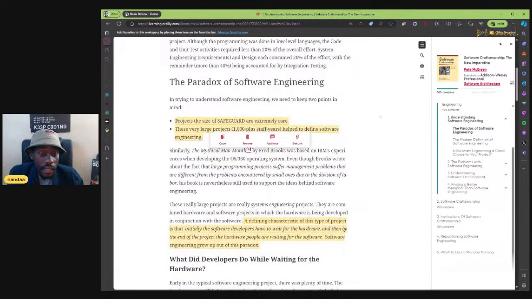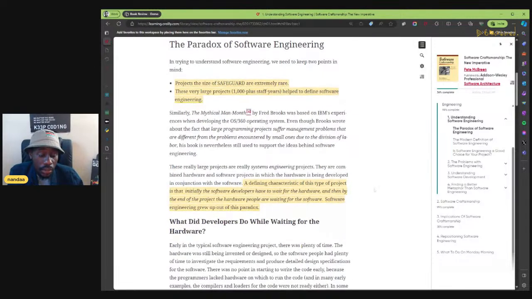So yeah, you're just saying that this was like applying an overkill solution, basically. You're saying that for software engineering, those kinds of projects like Safeguard, which is one of the projects in the DoD, are extremely rare. Those humongous projects, and then very large projects with thousands plus staff years, helped to define software engineering. You see, this is where software engineering was coming from. It's coming from these huge corporation kind of projects, like industrial projects.